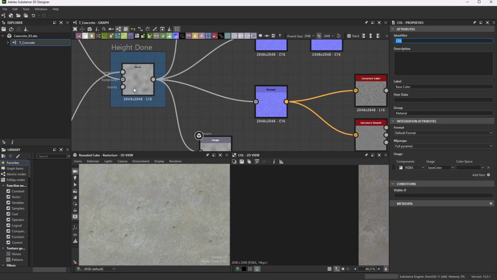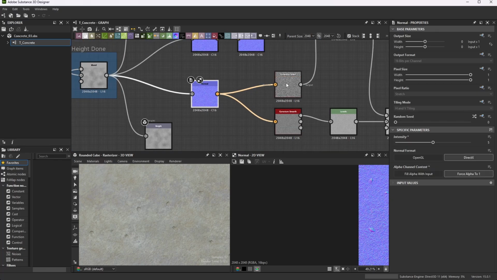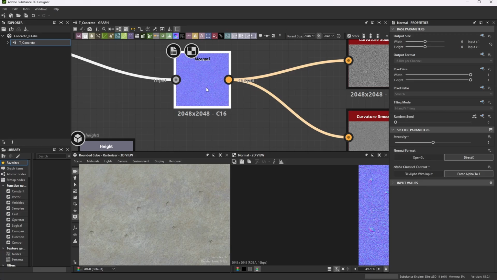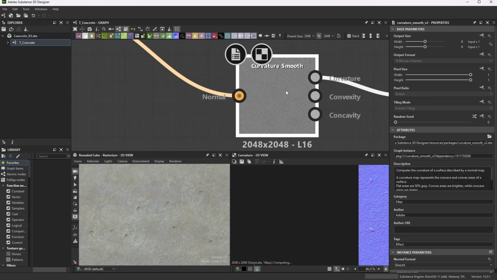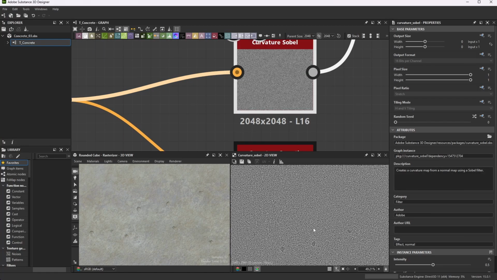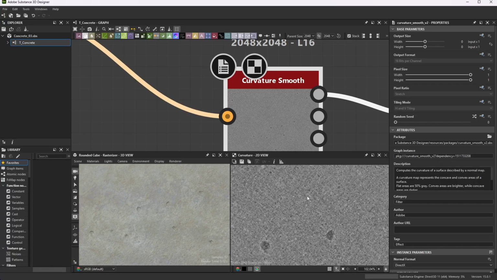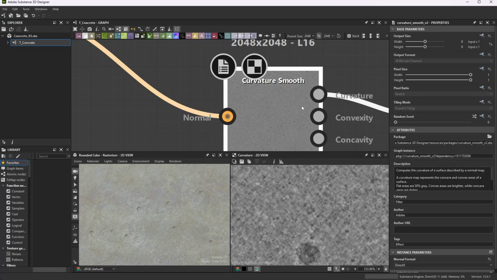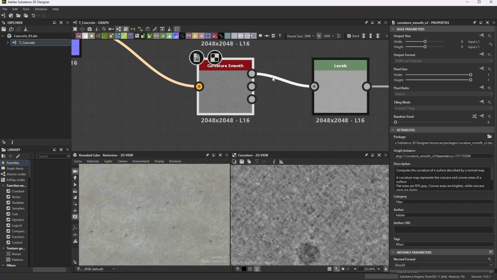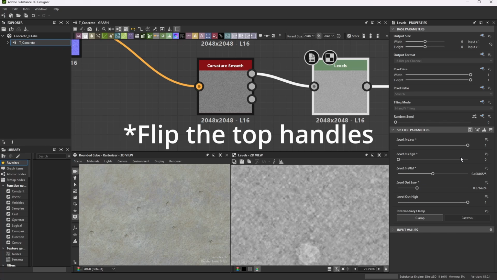So we have our height done here. We run that into that regular normal that we did into the curvature, but now we're going to take this regular normal and run it into a curvature smooth. As you can see the difference here, this one's kind of crazy and crunchy, and the curvature smooth is smoother, obviously, and a little bit more blurred together and soft. We're going to levels that out. You can see I pulled the bottom handle up here, and I'll show you the settings if you want to put the exact numbers in, or just do it on your own.